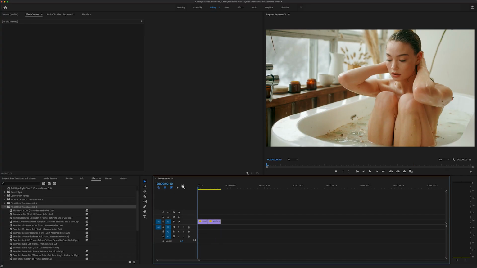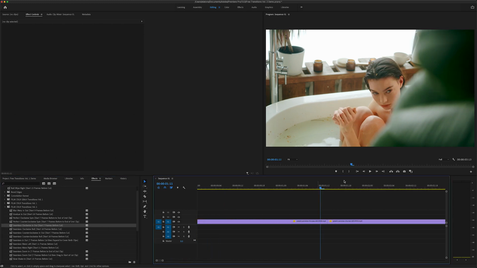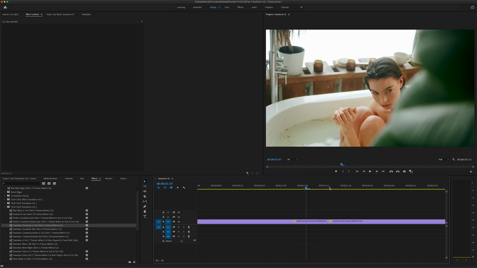And if we want to add a transition between these two clips, we can just go in here under Film Crux Transitions Volume 2, and we'll use this one, Seamless Clockwise In Out. Now it says start 7 frames before cut. So all you do is you go between your clips, you go to exactly where the cut is, and then you're just gonna press the left arrow key 7 times to move over 7 frames. 1, 2, 3, 4, 5, 6, 7.